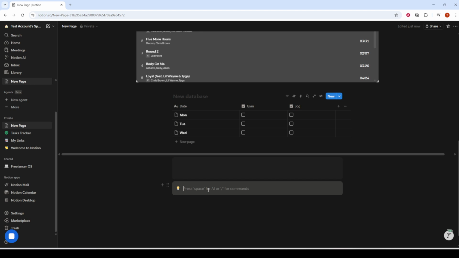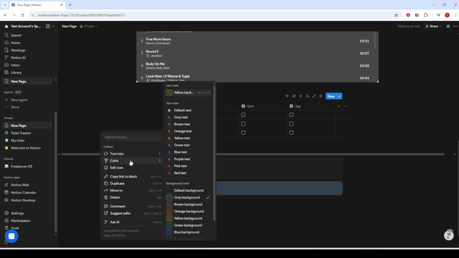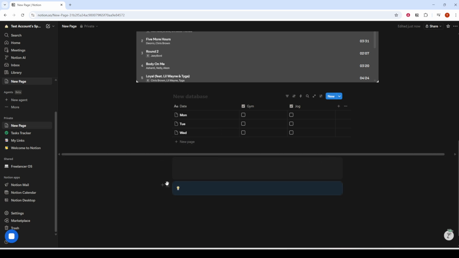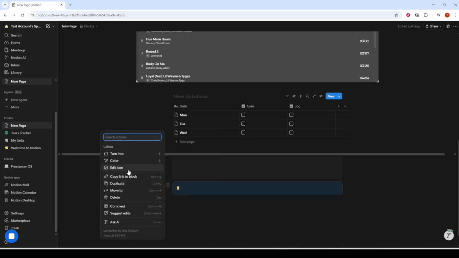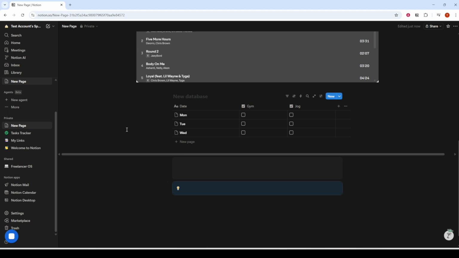Next, customize the icon to match your message. Click the icon on the left side of the callout. You can choose a different emoji to set the tone, like a light bulb for ideas, a warning sign for cautions, or a check mark for next steps. Or remove the icon entirely for a cleaner look. If you remove it and change your mind later, just click that same spot to add an icon back. Keeping the icon relevant helps readers instantly understand why the callout is there.